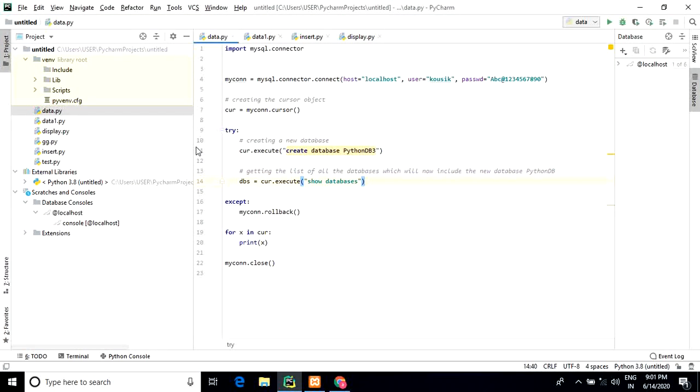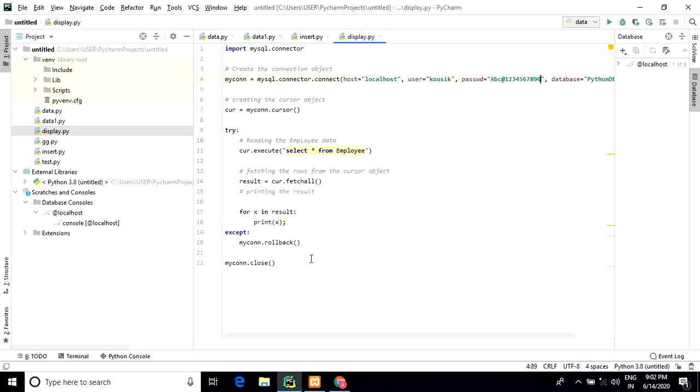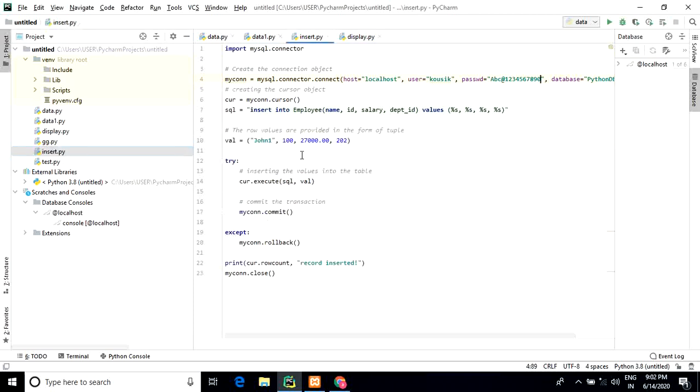Open PyCharm. The first page, the file name is data.py. Here we write the code to create a database. How can we create a database? First create a database, then we create a table, then display the table. After that insert some values into that table.